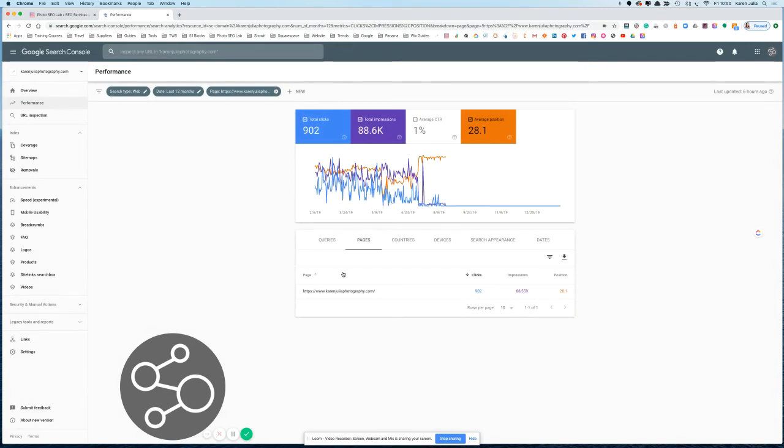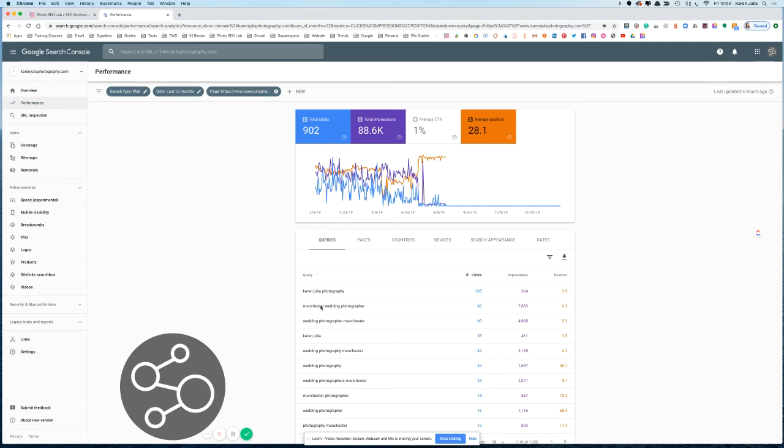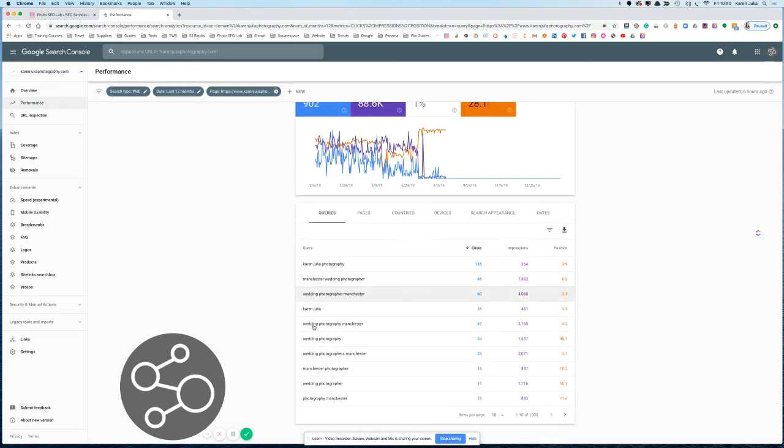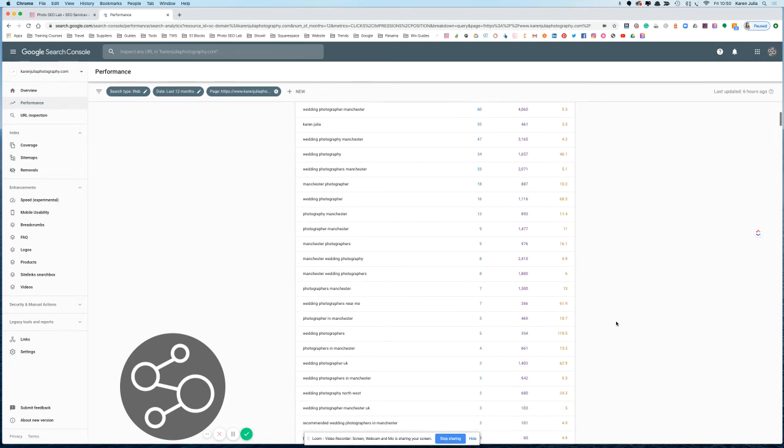And what we can see if we go over to queries is just the queries that this homepage was shown for. If we have a look down the bottom of the page here, we're going to increase these rows per page to the maximum amount. And we can see that the homepage ranked for lots and lots of different terms.